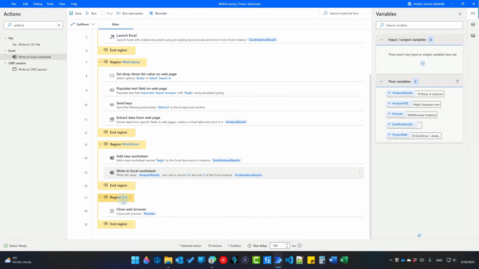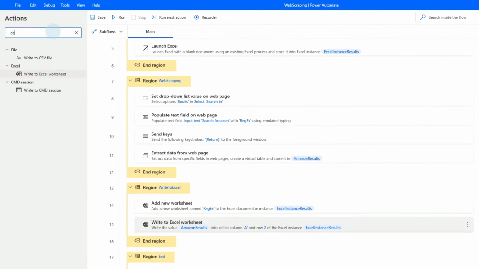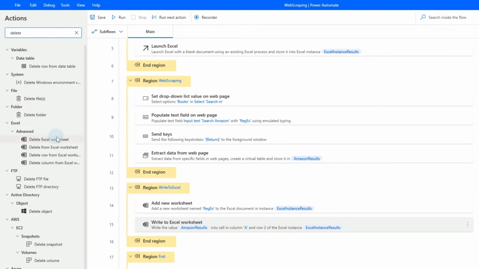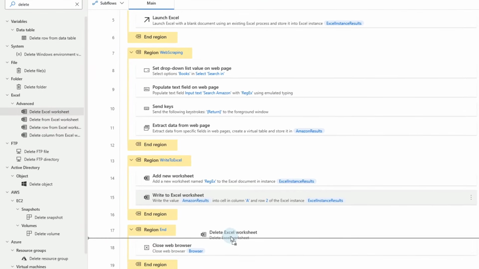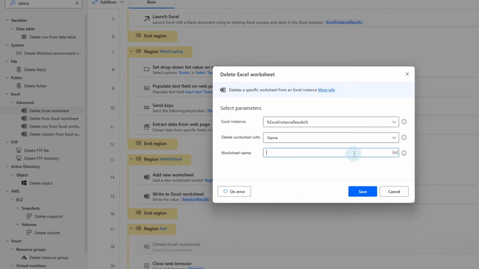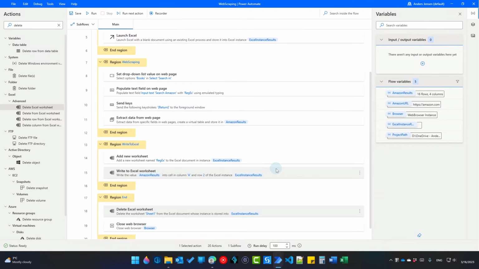Now scroll a little bit down to the region End. Here we will delete the default Excel worksheet called Sheet 1. You know, whenever you create an Excel book, you will have this Sheet 1 in. We don't want that, so we will delete it. So delete Excel worksheet, drag it in here in the region End. We will delete the sheet named Sheet 1 like this. If you use a local version of Excel, that could be in Danish, for example, in my language, then this will be Ark1. Just try to run the robot, and if this doesn't work, pick your local name instead. But mine is Sheet 1, so I'll go with that. I'll click Save.